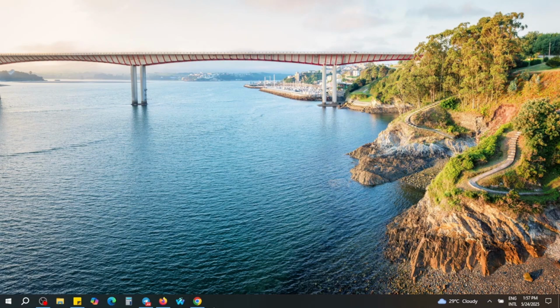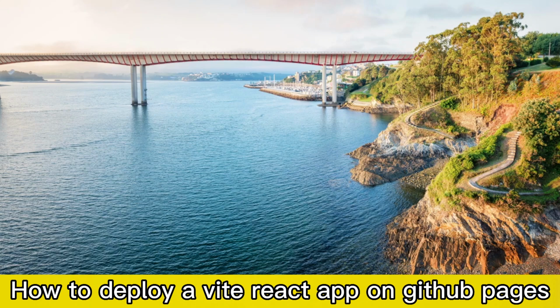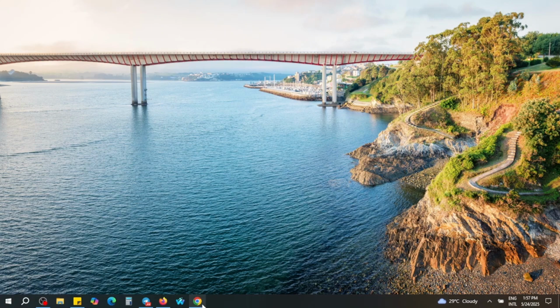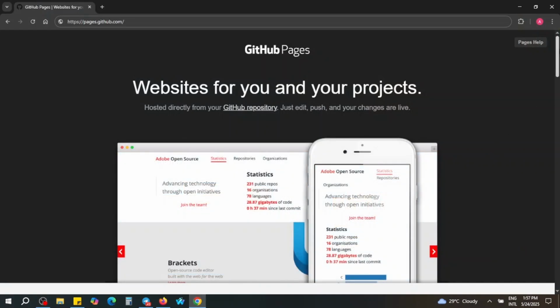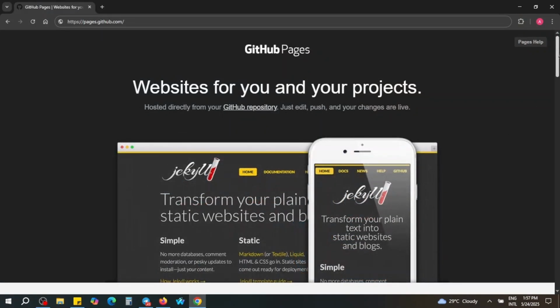Hello guys, today I will show an easy guide on how to deploy a Vite React app on GitHub Pages in 2025. Let's find out. Make sure to watch till the end to avoid missing any information.